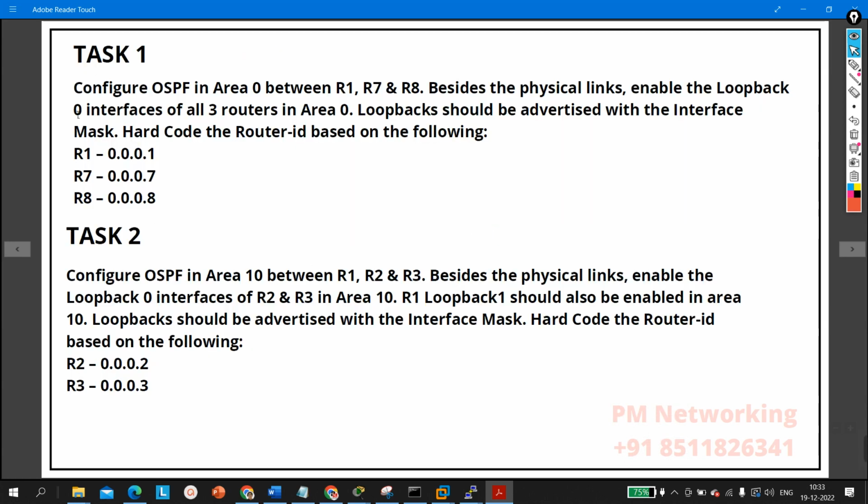After that, task number 1 is configure OSPF in area 0 between router 1, 7 and 8. Beside the physical link, enable the loopback 0 interfaces of all three routers in area 0. So here in area 0 we will advertise the loopback 0 of all these three routers, router 1, router 7 and router 8. Loopback should be advertised with the interface mask.